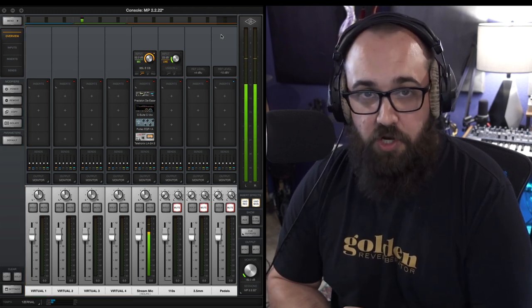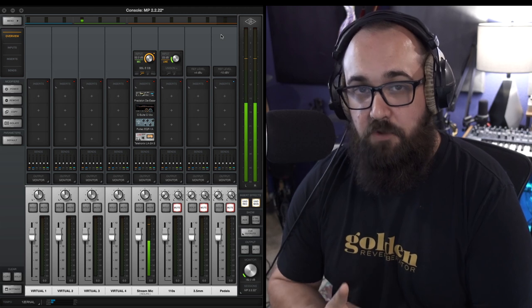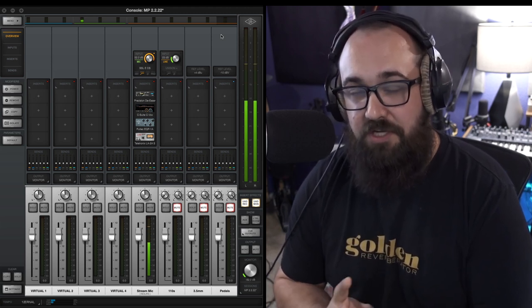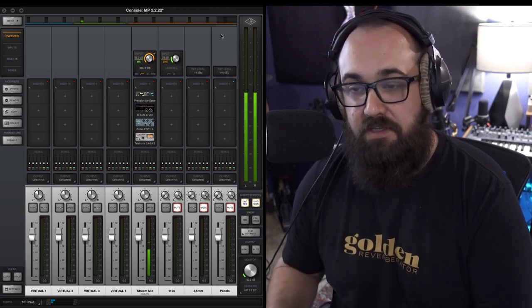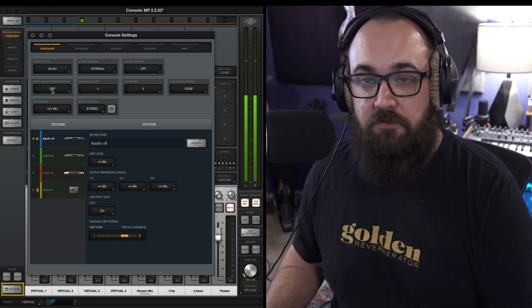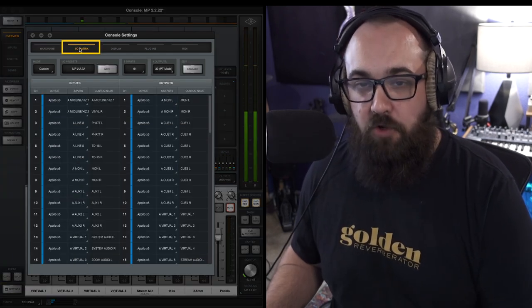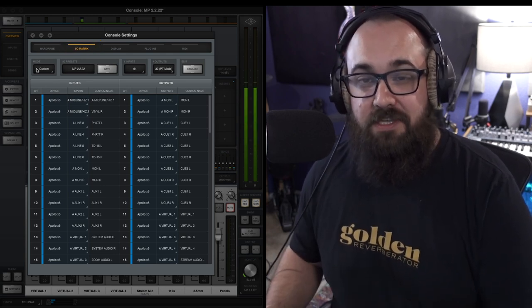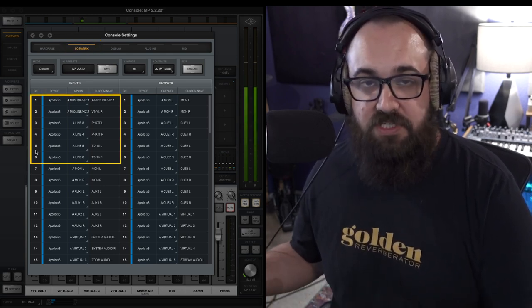But like I mentioned earlier, OBS is only gonna listen to the first two inputs in the Apollo's driver. So the first thing we need to do is customize the Apollo's driver to make sure those first two inputs are what we want OBS to listen to. So the way we're gonna do this is click the settings button in the bottom left corner of console, and then we're gonna go to the IO matrix panel, which is where we can customize the inputs and outputs in the Apollo driver.